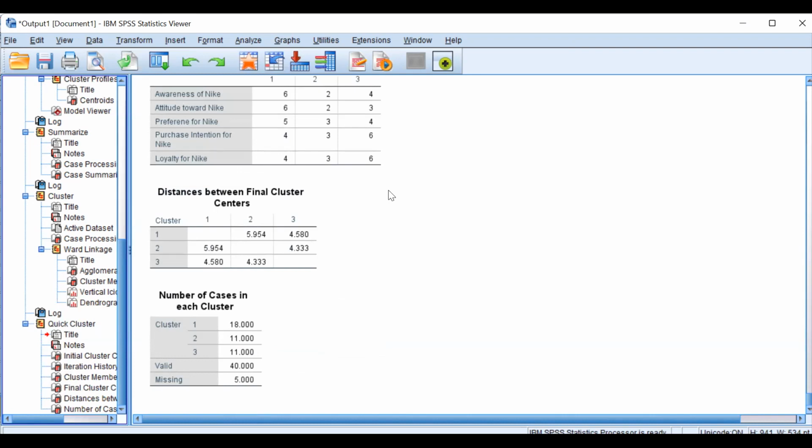So how much is the difference? As I said, 20% or below is acceptable. 18 minus 15 is 3. 15 and 11 is 4. And 11 and 10 is 1. So 3 plus 4 plus 1, that is 8 out of 40, which is exactly 20%.